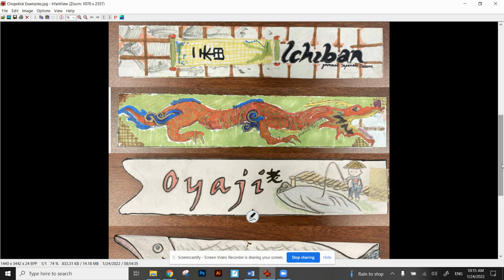So let's reiterate. Think about what traits all these wrappers have. What traits do you see on each chopstick wrapper, and what do they have in common from front to back?